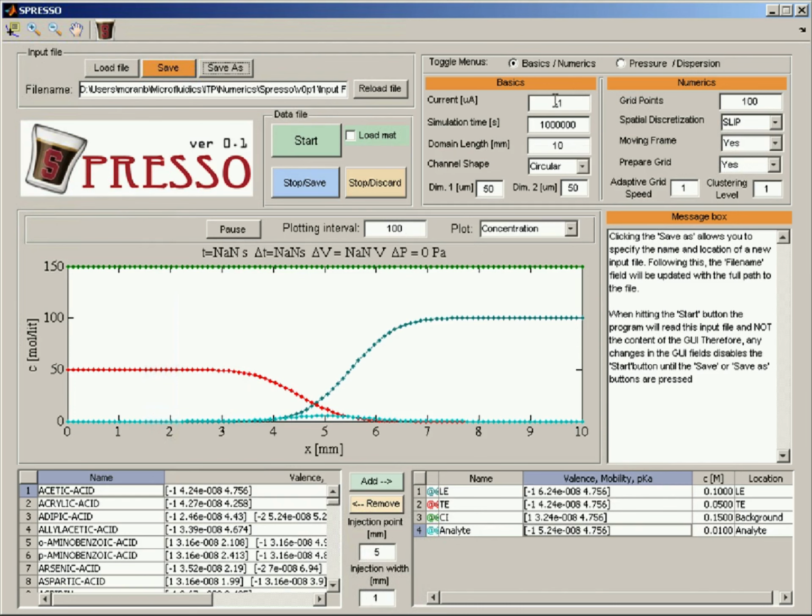So it's set, the current is set to be 1 microamp. And this is a circular channel with a 50 micron diameter. And we can hit Start.